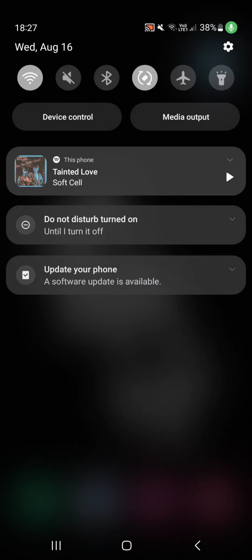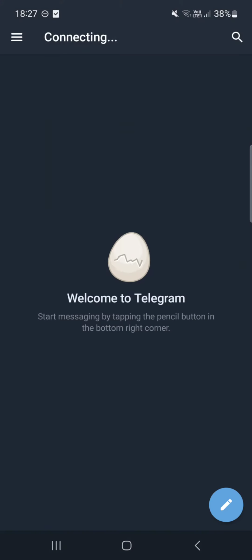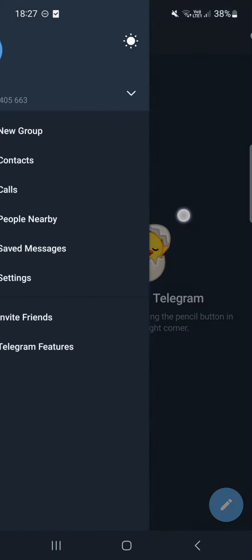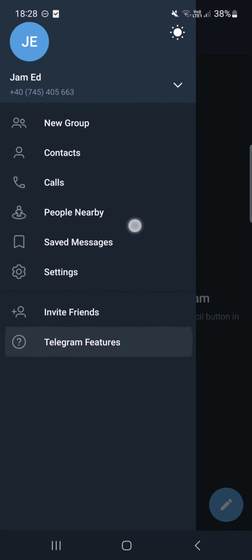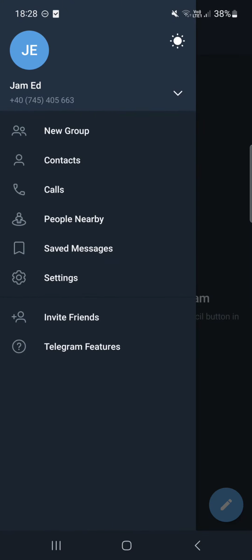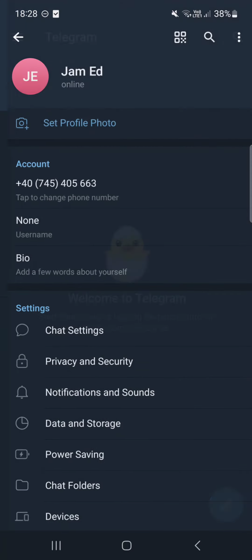First we have to open up the Telegram app. Here it opens up in the messages bar, and from here we can proceed either by swiping right or tapping on the three lines in the top left corner. From here in this list, we have to select the settings button.